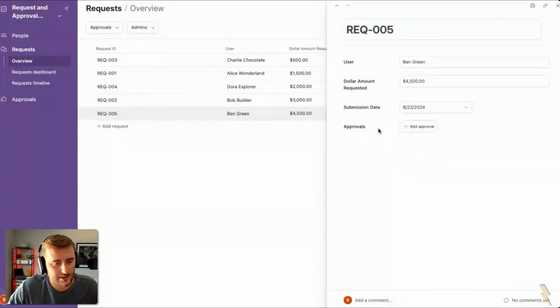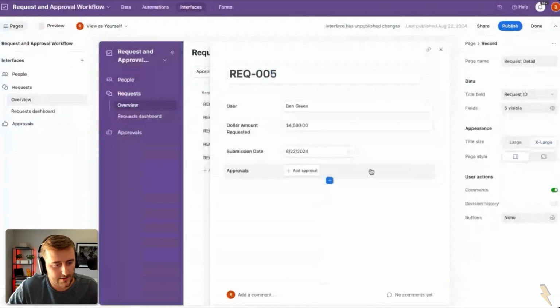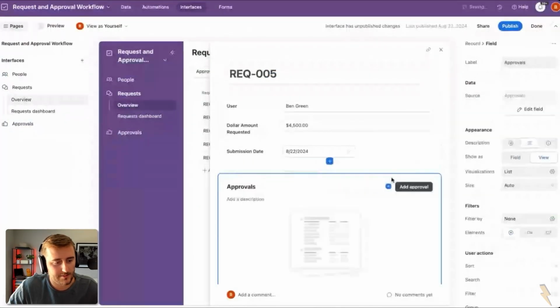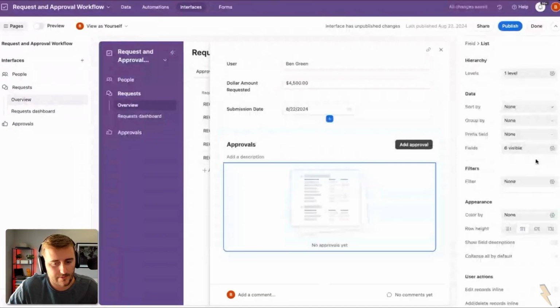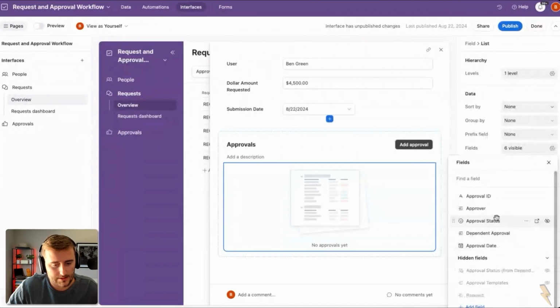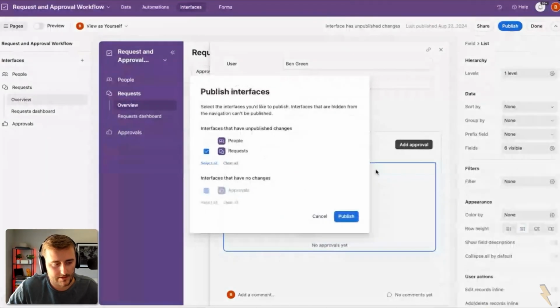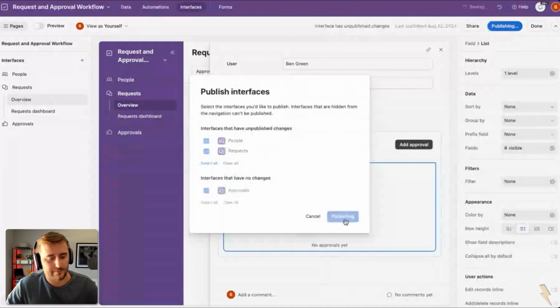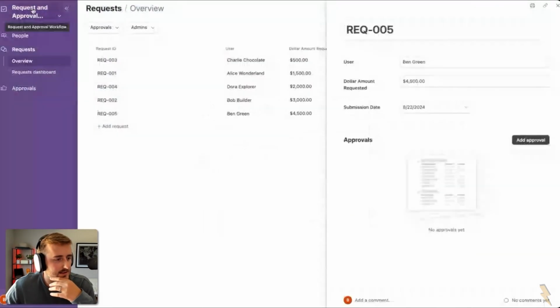So currently there's no approvals, so we need an automation to go add the approvals. But once they are added, this should ideally be a view. That way we can see the status of all approvals. Yeah, and that looks just about right. Okay, let's take this one step at a time, publish these changes, and see what's next.